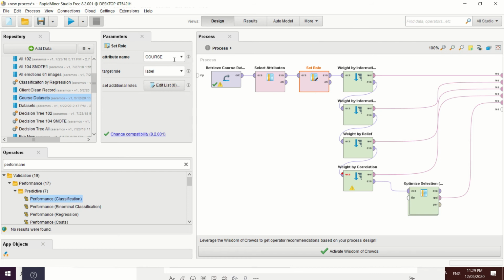In setting the role, of course, you have to identify which among the attributes will serve as your label, the target role. Then these are the feature weight criteria, which will provide the information on how relevant or important the attribute is. For these three criteria, we have to look at the highest value among the results, and for the correlation, we have to look at the smallest value attributes.